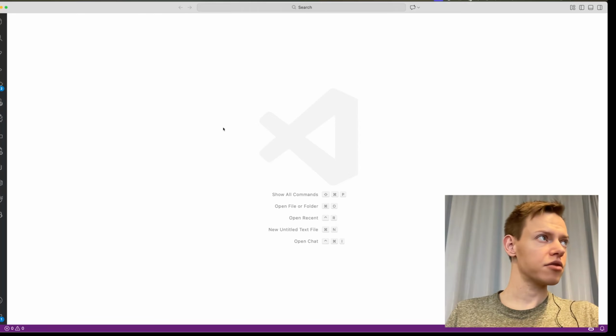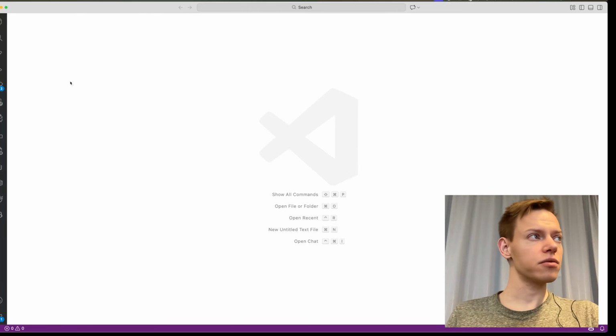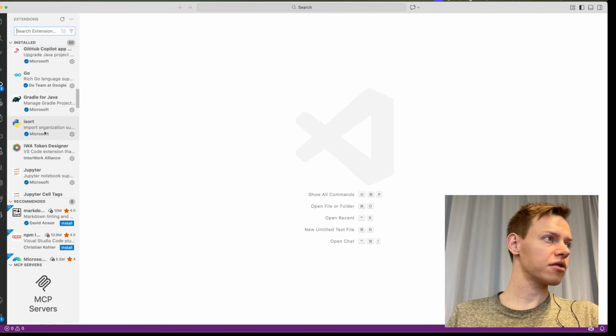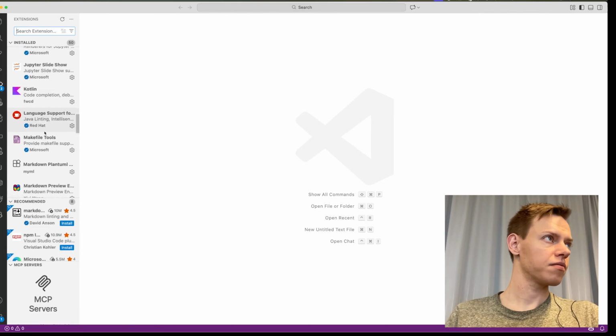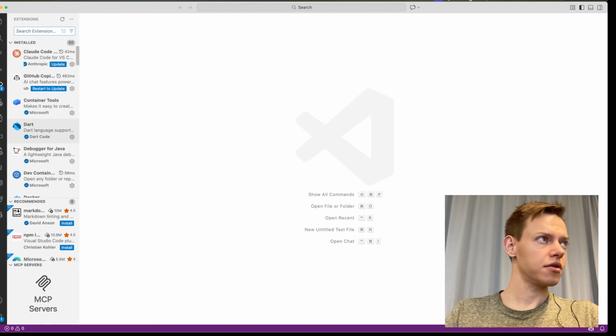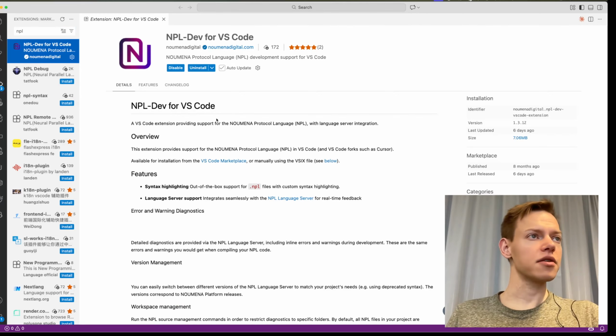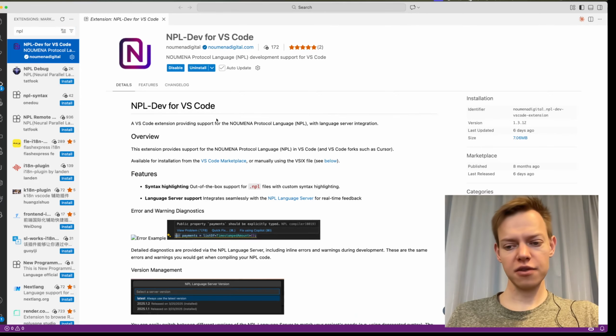As Noumena, we're supporting the VS Code suite with Cursor and so on, but also IntelliJ and that suite. So feel free to use the plugin that you want. Make sure that you have it installed. This is what it looks like. Make sure you have this, otherwise coding NPL will be much harder for you. So this is what this is.